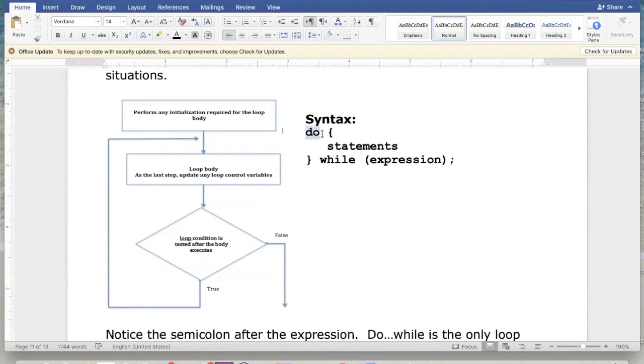It starts with the reserved word do, and you can see there's no condition that's tested at the beginning. Then we're going to execute the body of the loop, that's everything in between the curly brackets. Then following the curly brackets, we have the reserved word while with the expression that controls whether or not to repeat the loop body. When the expression is true, we'll repeat the loop body after the first execution. If the loop expression is false, then we'll continue on with the rest of the program.